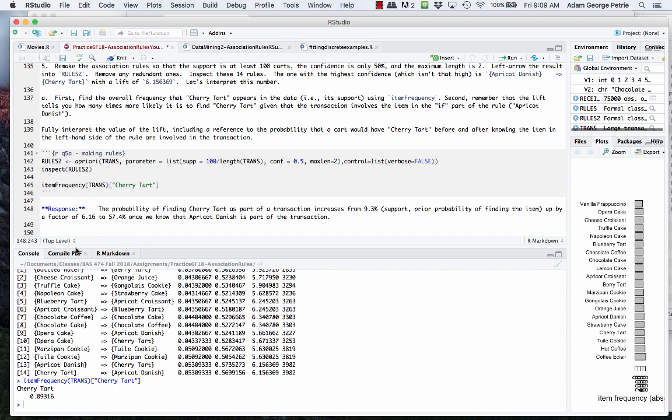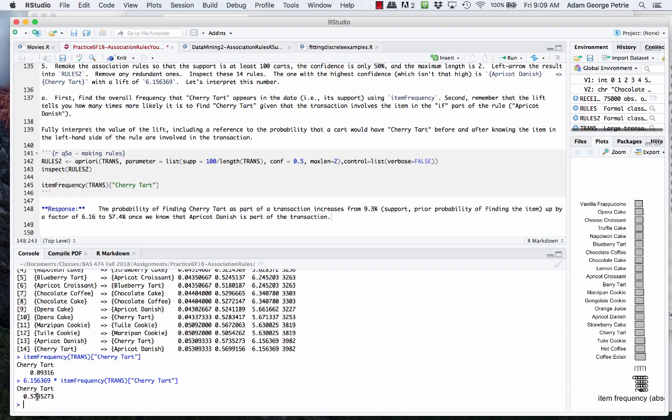So the right-hand side of the rule tells us essentially the item that we're focused in on here, in this case, cherry tart. We know that overall, 9.3% of transactions involve cherry tart. And this rule tells us that, once we know that apricot Danish is part of the transaction, the probability of finding cherry tart goes from 9.3% up by a factor of 6.16 up to 57.4%. So that probability of finding cherry tart skyrockets once we know that apricot Danish is part of the transaction. And in fact, we can actually get this 57.35, etc., by taking the lift times that prior probability, the support of cherry tart. We can see that these numbers match up exactly here.